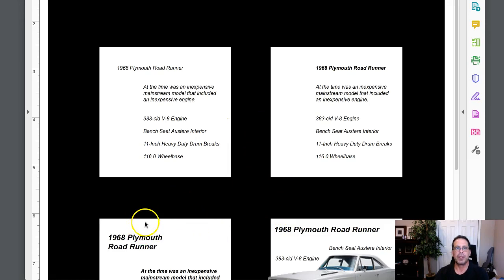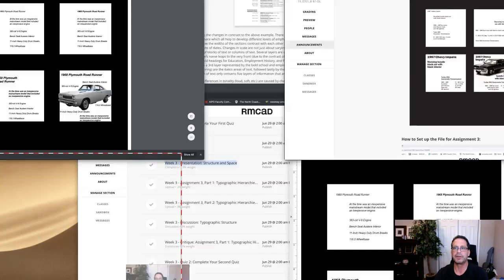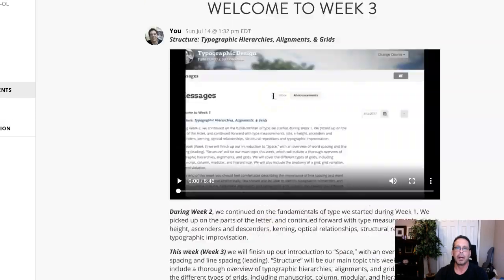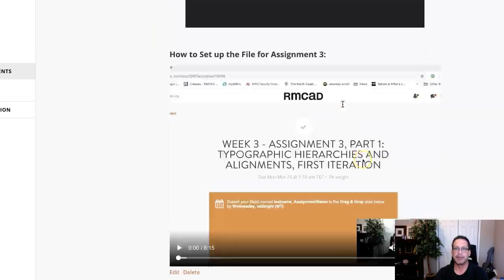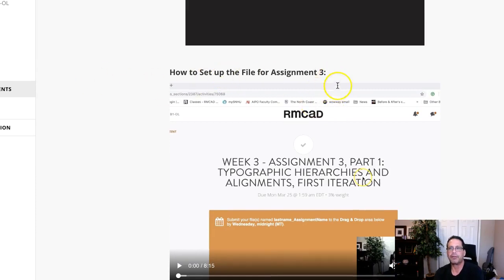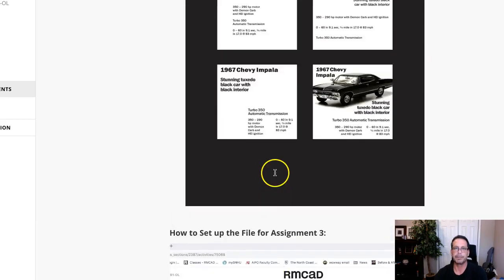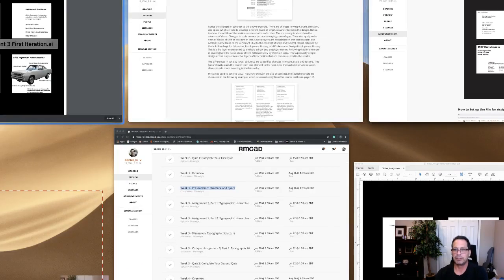Okay, now to help you establish the proper setup for this assignment, I have created a video tutorial showing you how to set it up. So if you jump over to the announcements area, welcome to week 3. You'll see that right down at the bottom here, I've got this video right here, how to set up the file for assignment 3. That's it right there. So you definitely want to take a look at that so you get set up correctly. Okay, let's go ahead and jump over to the work.